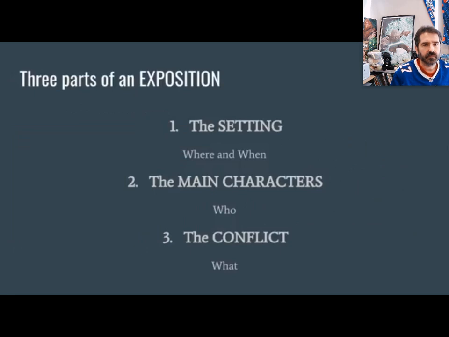There are 3 parts of an exposition to consider. Each of these will be exposed during the exposition. First is the setting. This is the where and the when the story takes place. Next, we have the characters, which involve who is in the story. Finally, we have the main conflict or the main problem that is going to drive the action and the excitement of the story.